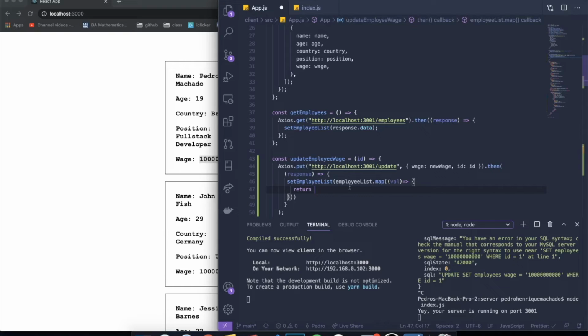So how do I do this? I say return, and I ask if value.id is equal to id. If it is, then I want to basically return the same value. So I want to return an object again, which contains the value. So id is equal to value.id. The name is equal to value.name. The country is equal to value.country.